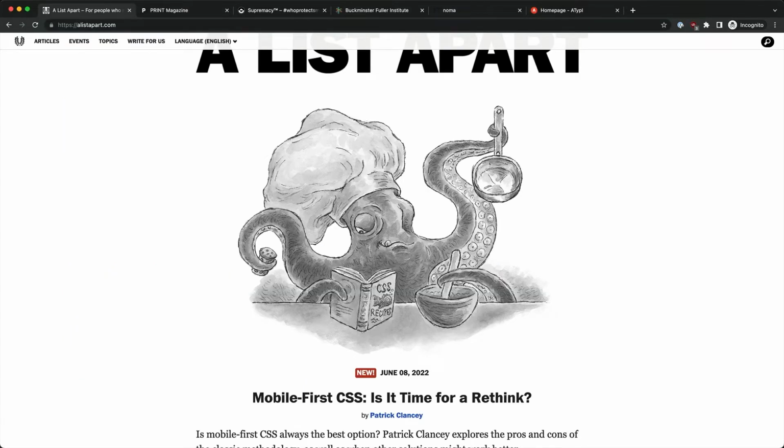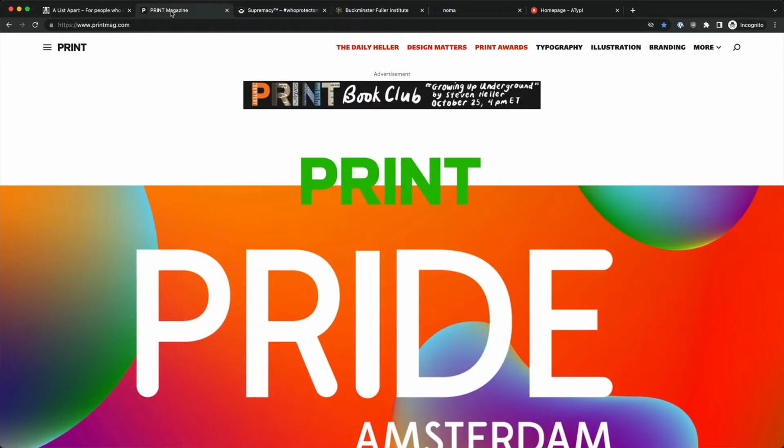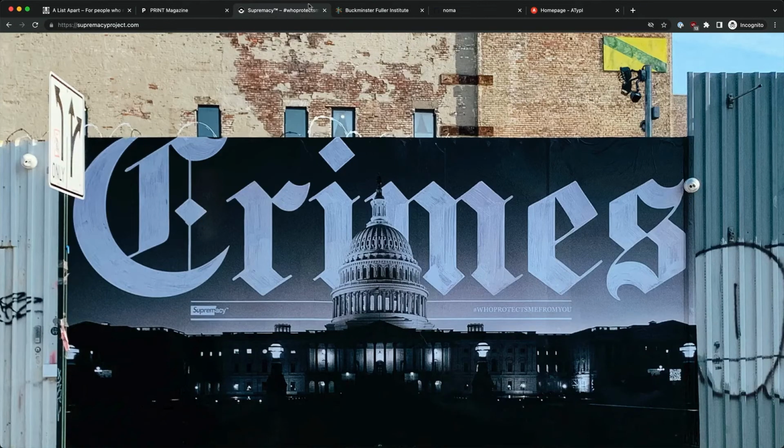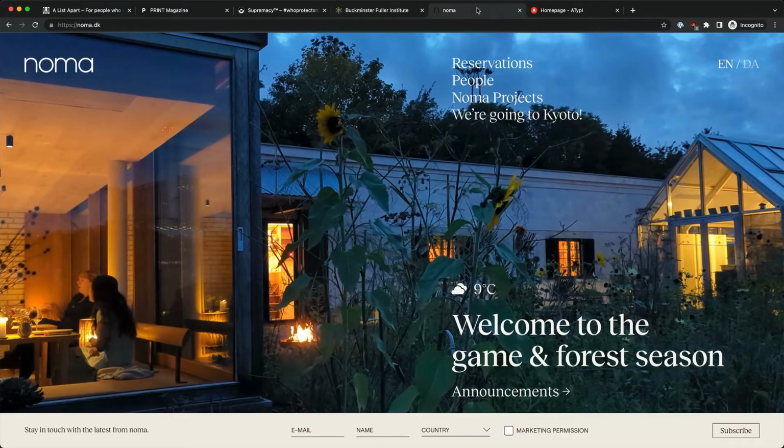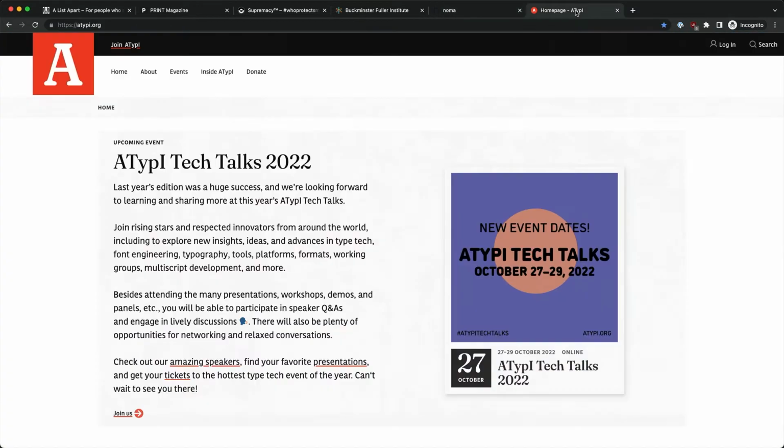Our partners are a mix of influential people and organizations, businesses, not-for-profits, among others. A few of our favorite sites include A List Apart, Print Magazine, Supremacy Project, Buckminster Fuller Institute, Noma Restaurant, and of course, one of our latest, ATypI.